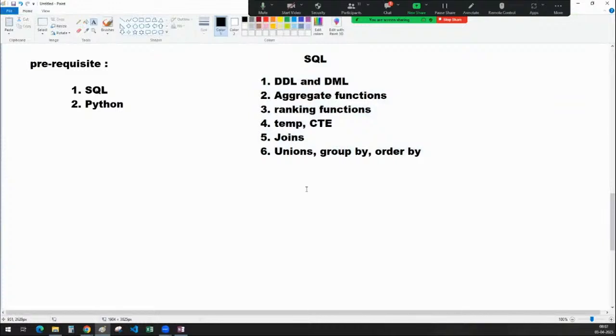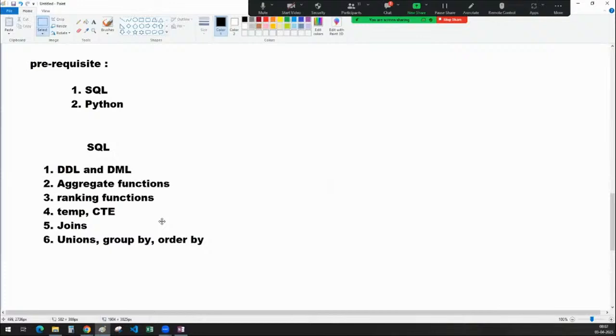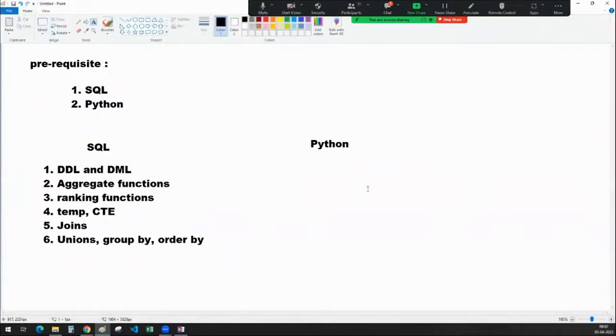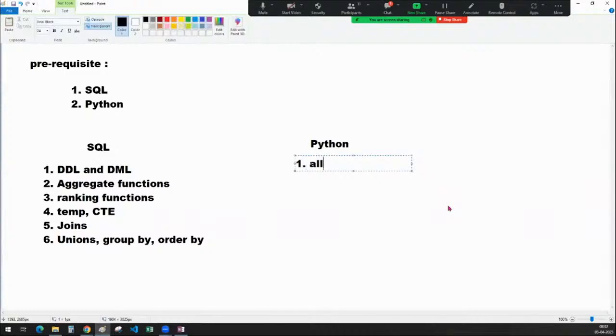For Python, I would expect you to have, first thing, data types, guys. All the data types and their differences. It is a very important thing, and it takes a lot of time to understand these data types. The very next thing is aggregate functions, how you do it with aggregate functions. If you get time, look at map and reduce.